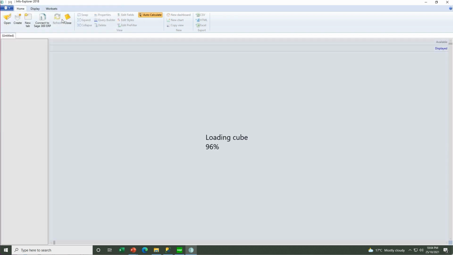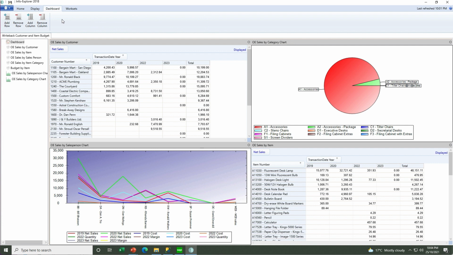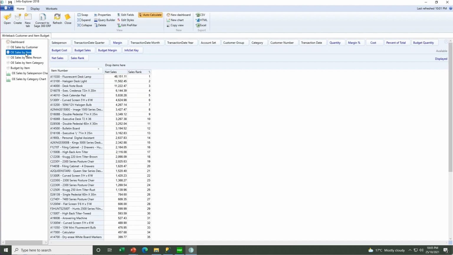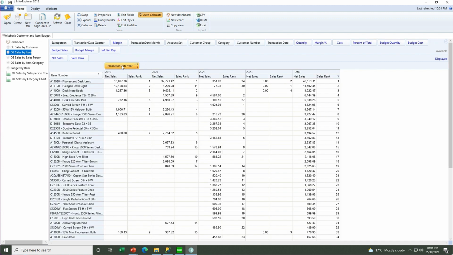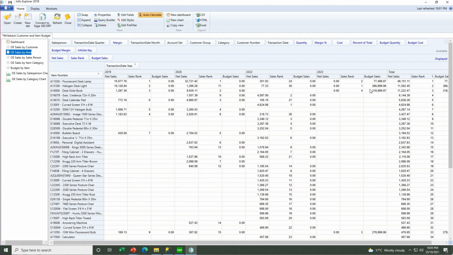And I'm going to open up our customer and item actual versus budget cube. So this cube has actuals for our current years and obviously no actuals yet for 2023. But we can see our sales for the different years. Drag down our year. So now we're seeing the sales and the sales rank of these items over the years. And if we were to drag down our budget sales, we would see in 2023 the budget sales for the 4 new items that we created.